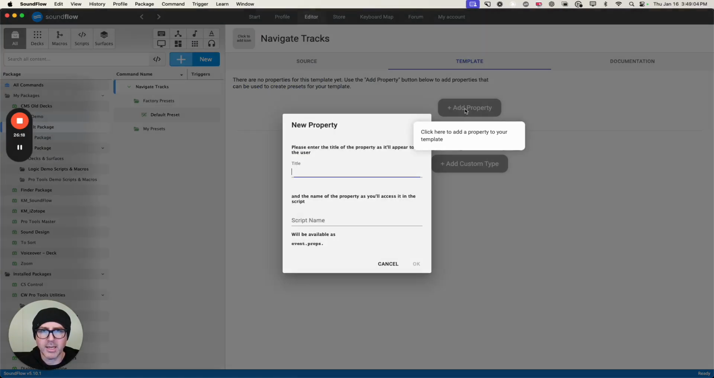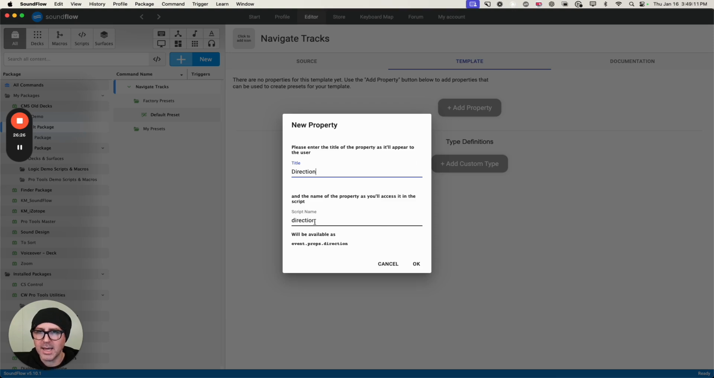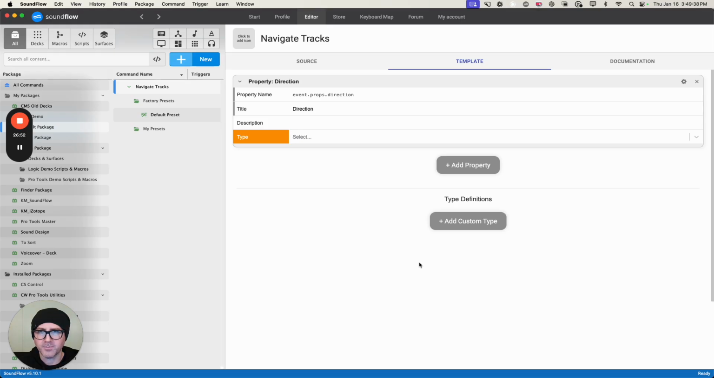So I'm going to create a property, and I'm going to call it direction. And as you can see, it's creating the script property name here, and it does it in camel case. So if this was two words, say it was offset direction, as you can see, it makes it in camel case here. But let's just call it direction. That's all we want. And then from the script, we'll be able to access that by event.props.direction. So I'm going to go OK.